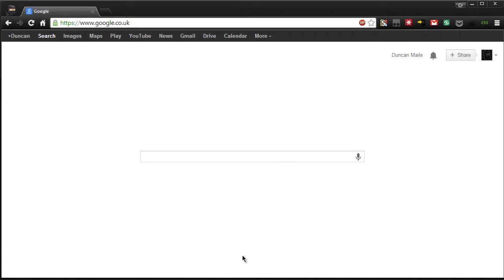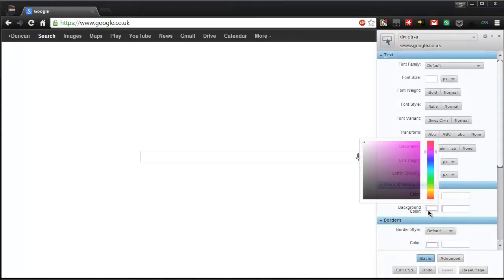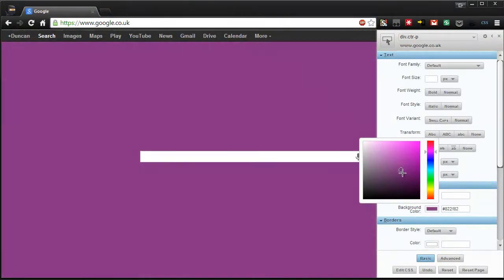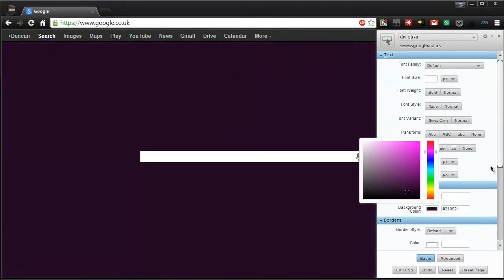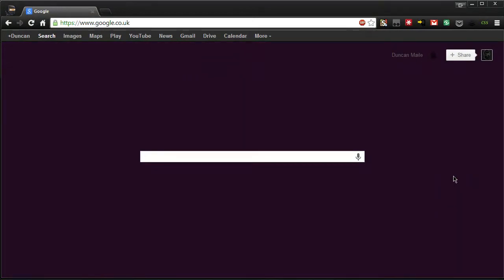Actually, it's too much white. Let's change that too. And let's make it purple. That'll do. Do you know what? Let's skin the entire web.